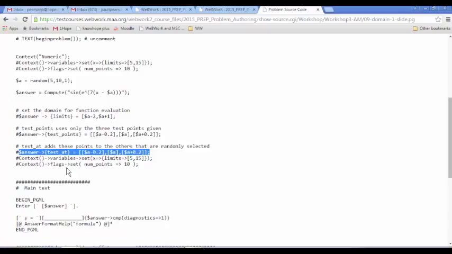So if you happen to have added an x and a y to your context, your test points have to have 2 values in this inner array, not just one. And even if the function only has x in it, you have to give values for every variable that you have in the context.